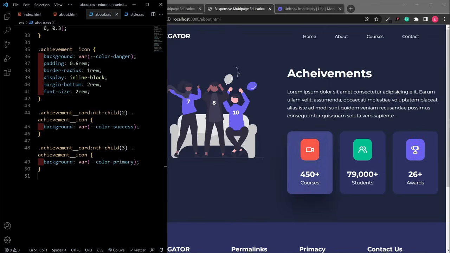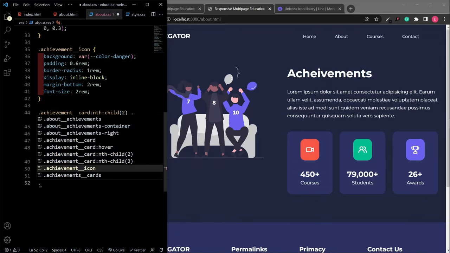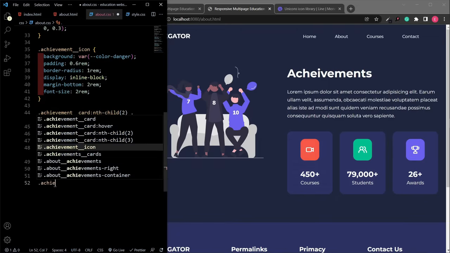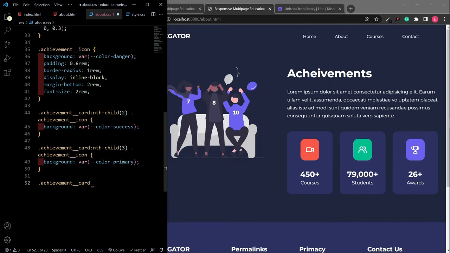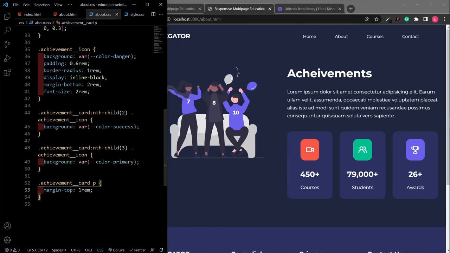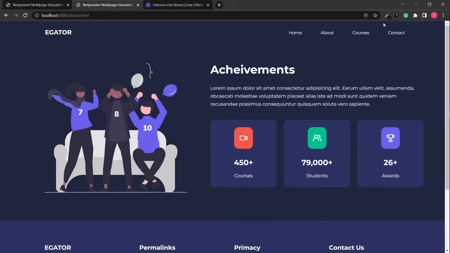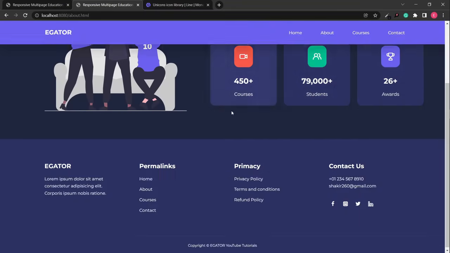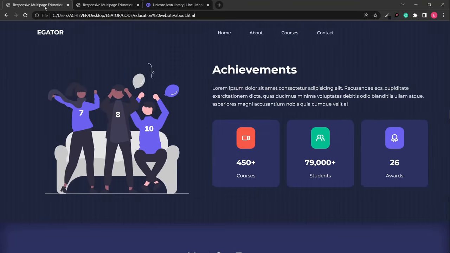Now let me push this down. That is the paragraph here. So let's see, achievements card, and then the P. I'm going to push that down with a margin top of 1 rem. All right, and we have our cards. Okay, we have our beautiful cards. All right, so we are done with our achievements on the desktop.